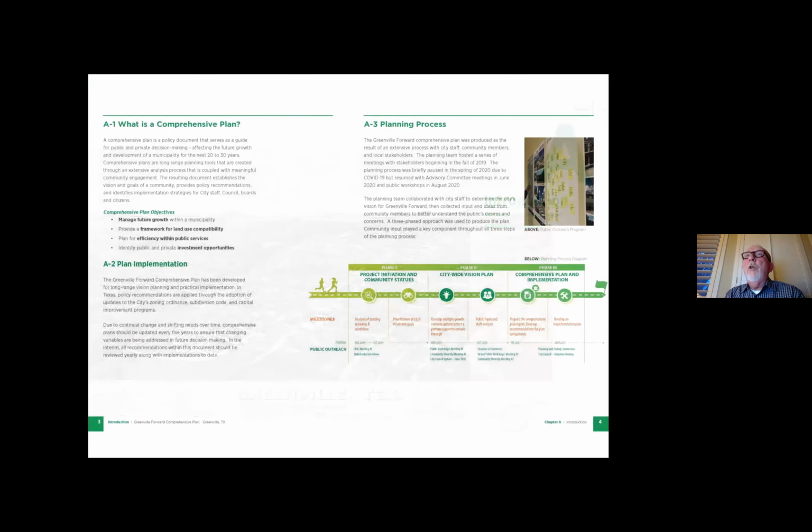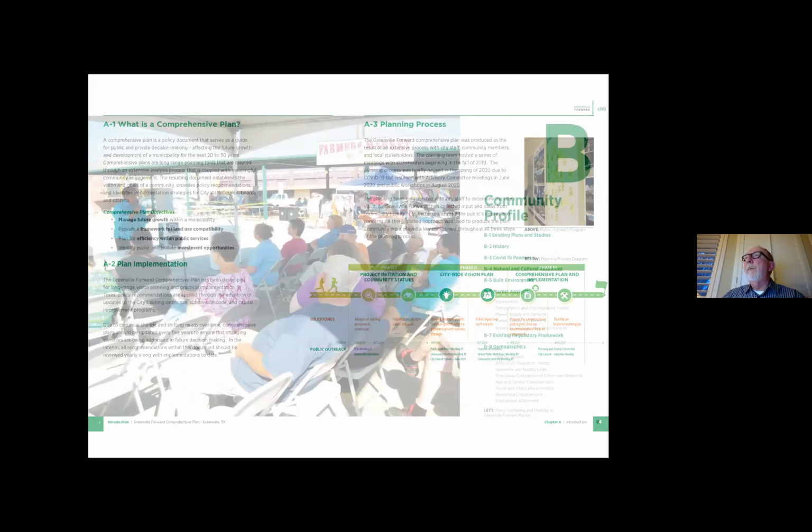Here we are talking a little bit about what a comprehensive plan is and the planning process. We've identified all the different CPAC meetings, our monthly meetings, talked about the 3 phases here and some of the public events and virtual rooms that we've utilized during the process.